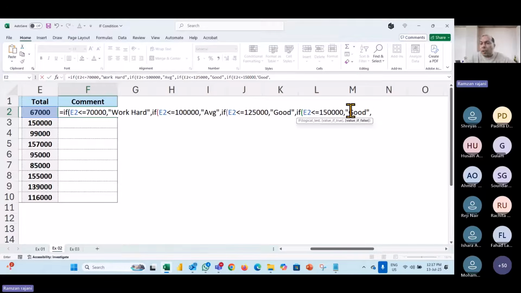Okay, I have written good in both places. Now here I will write very good. And in the end, I will say excellent. What do you mean by this, everybody? What do you mean by this? Let me write excellent. What do you mean by this?